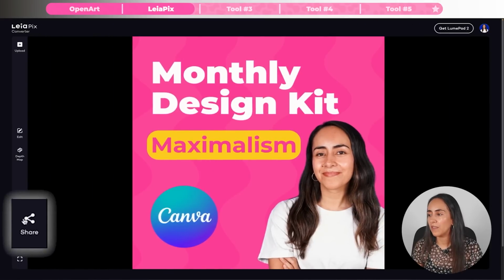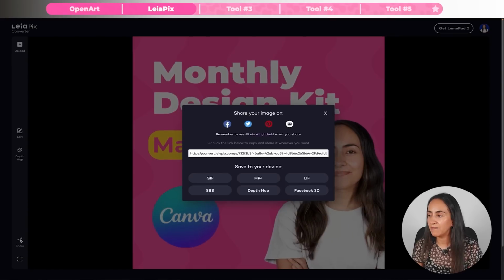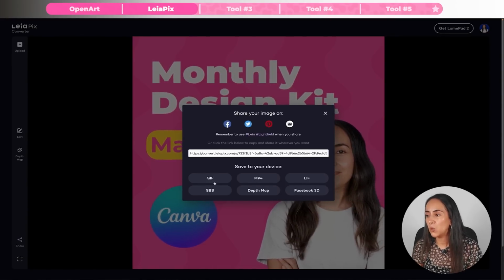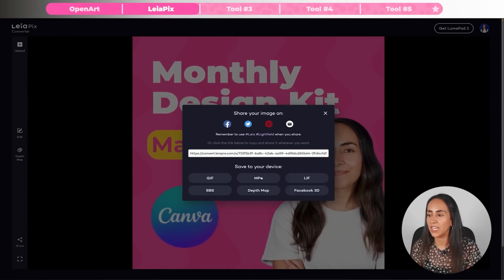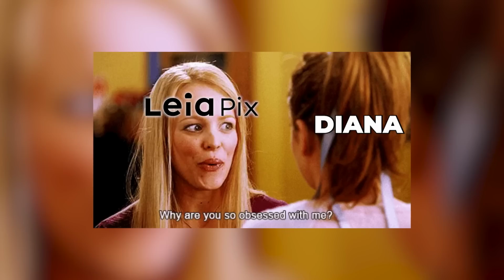Once you are happy with your animation, click share, and then select the file format in which you want to download your animation. I find myself very obsessed with the results that you can get with this tool. What do you think? Do you find this tool useful?